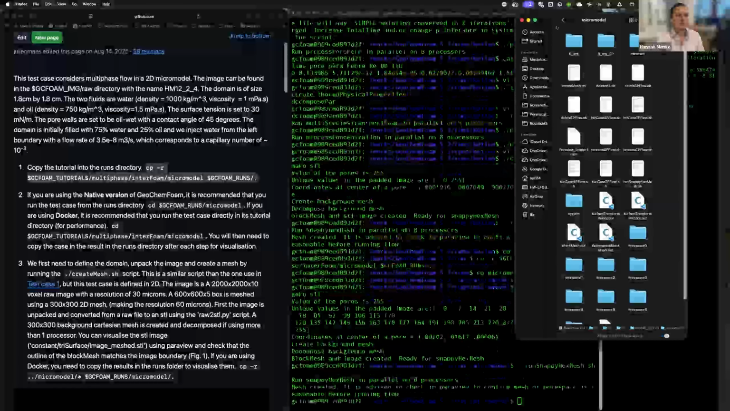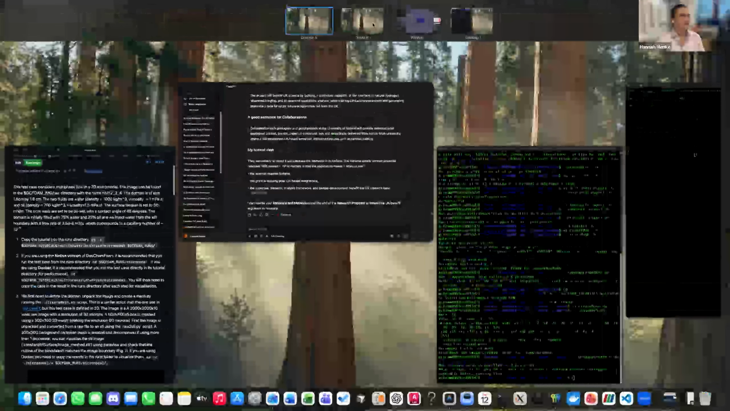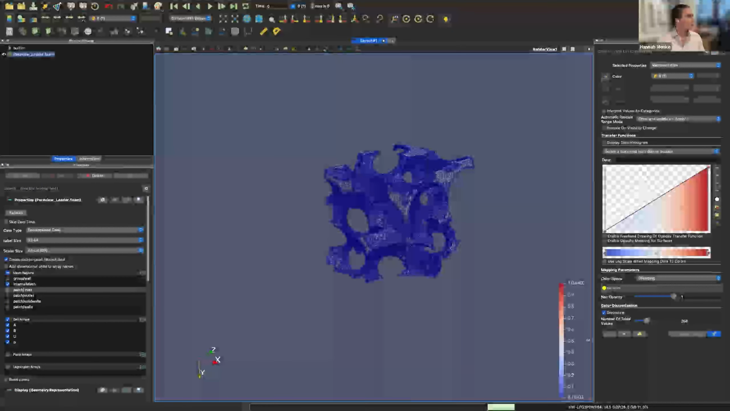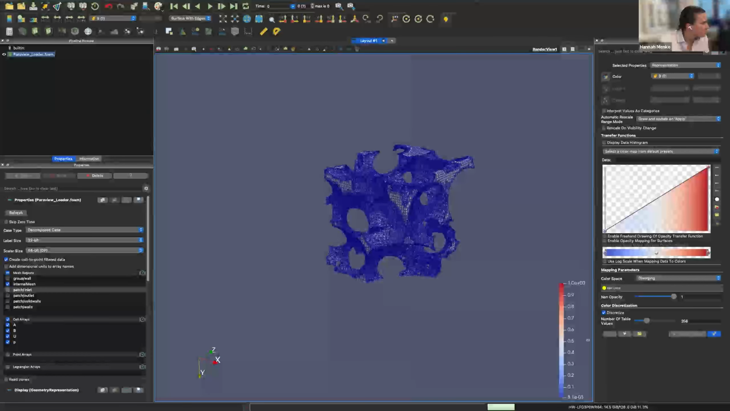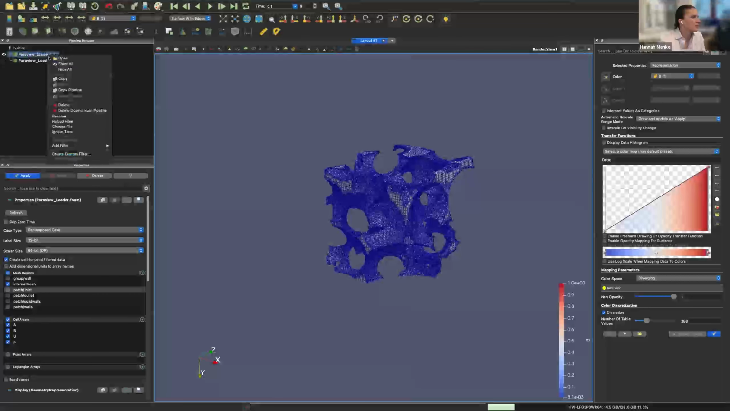While that runs, we will set up our ParaView. So let's run. Oh, ParaView keeps running. Go ahead and delete this one so that we don't get confused.